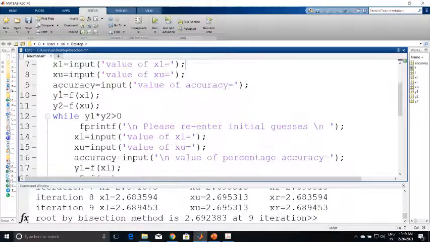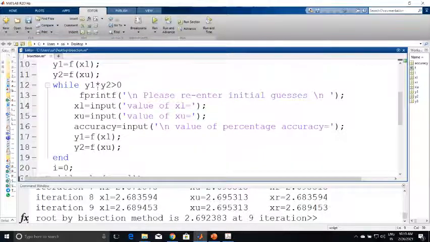xl and xu are the lower and upper bounds, and the accuracy we will take from the user. Then you put f of xl into y1 and f of xu into y2. We have assigned two variables. Then we check: while y1 into y2 is greater than 0, you take the lower bound, upper bound, and accuracy again from the user. Again you evaluate y1 and y2, and you repeat this until the condition is not satisfied.